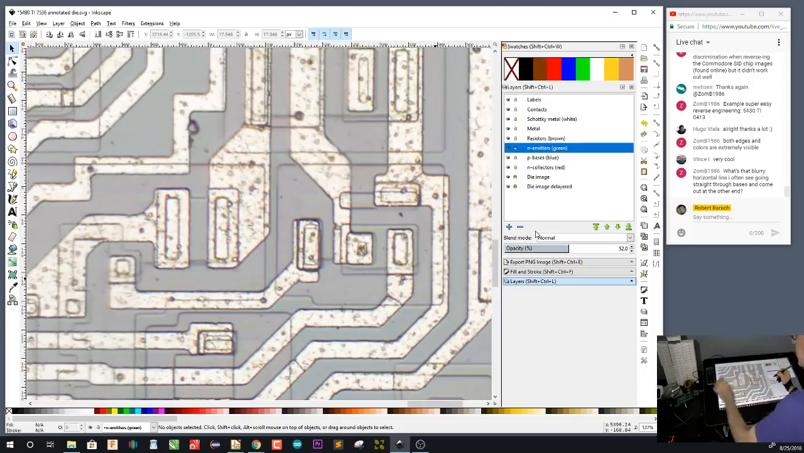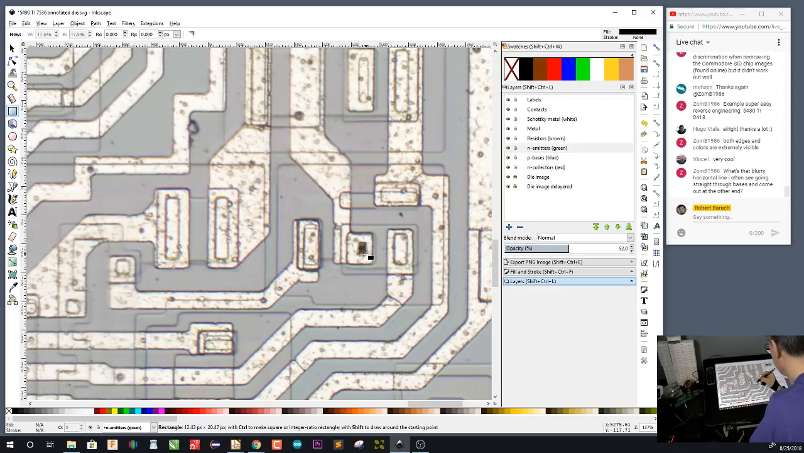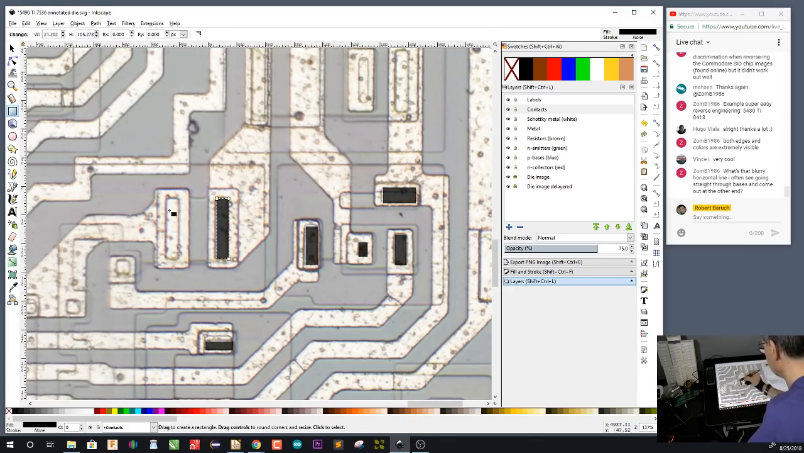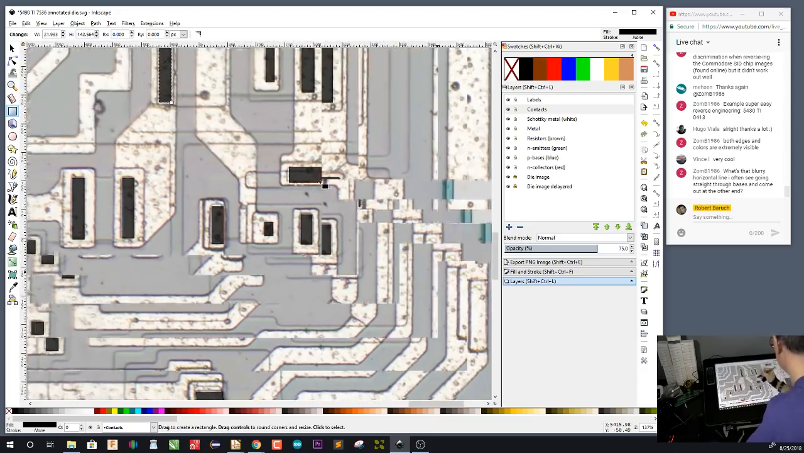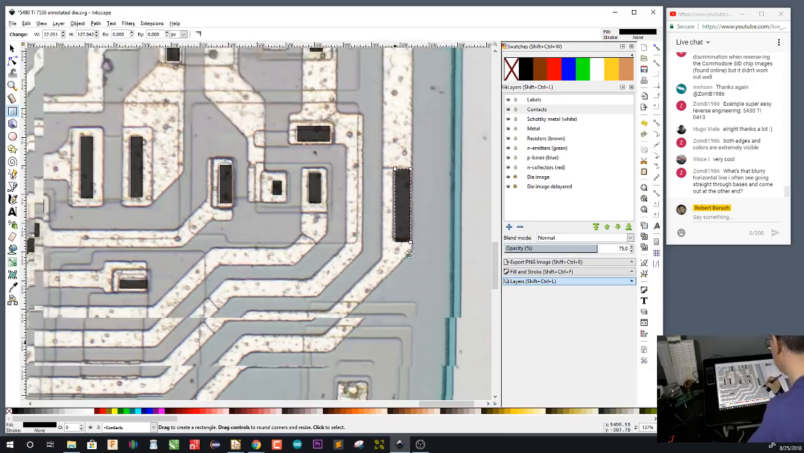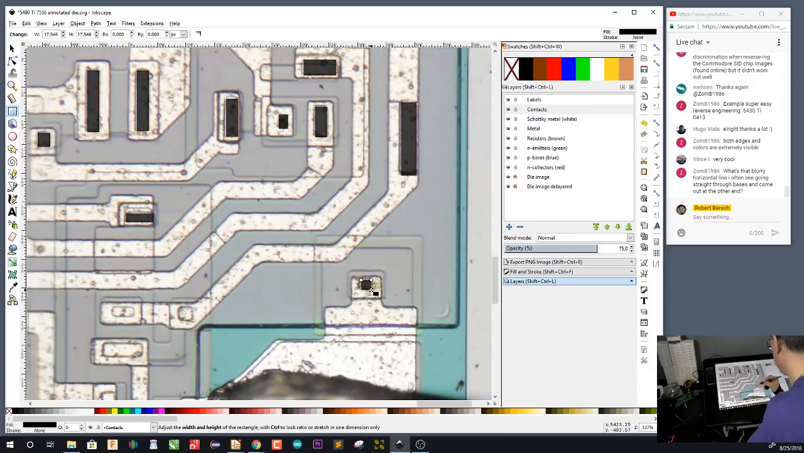And draw some emitters. Let's draw some contacts. Let's change it up a bit and start drawing some of these contacts. Big contact, little contact, little one. Here's one over here. Here's one over here. Here's a bigger one. Here's a big fat one. Here's a teeny one.